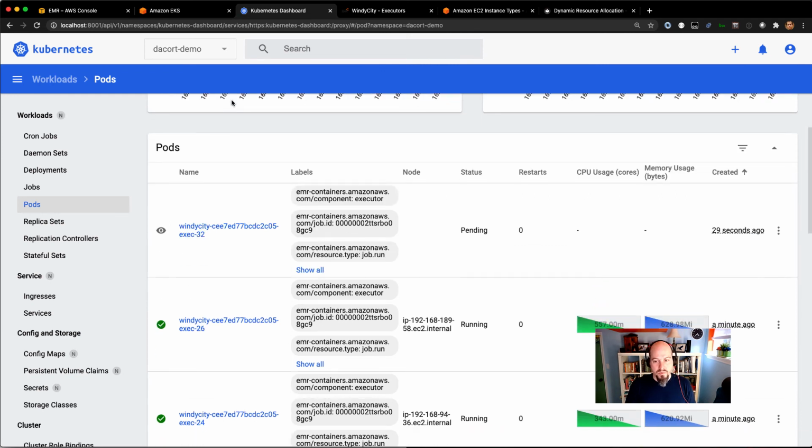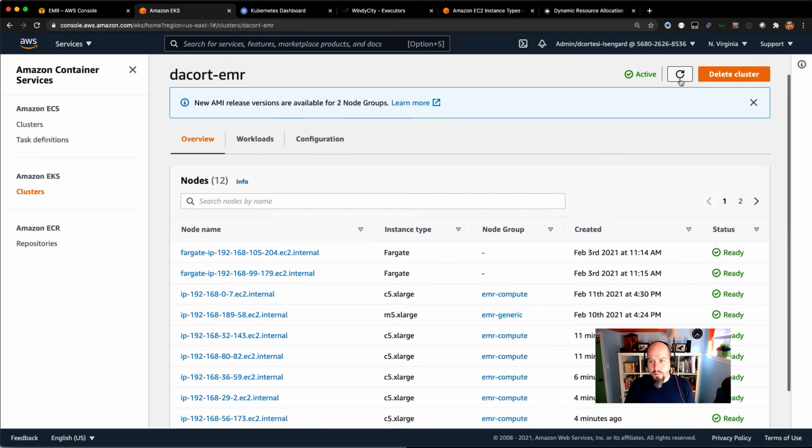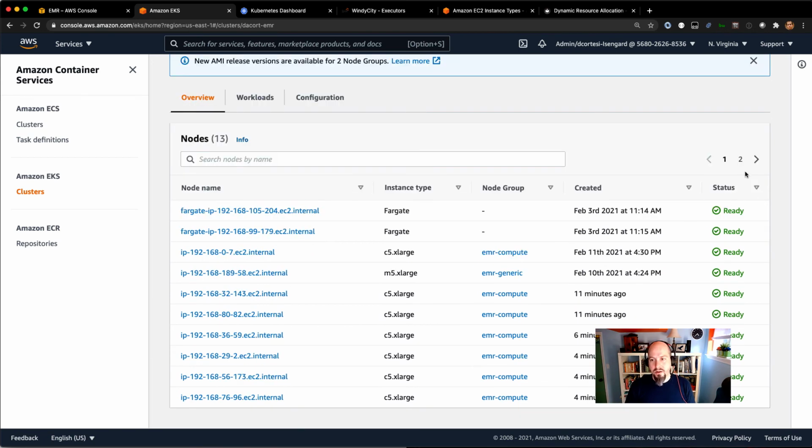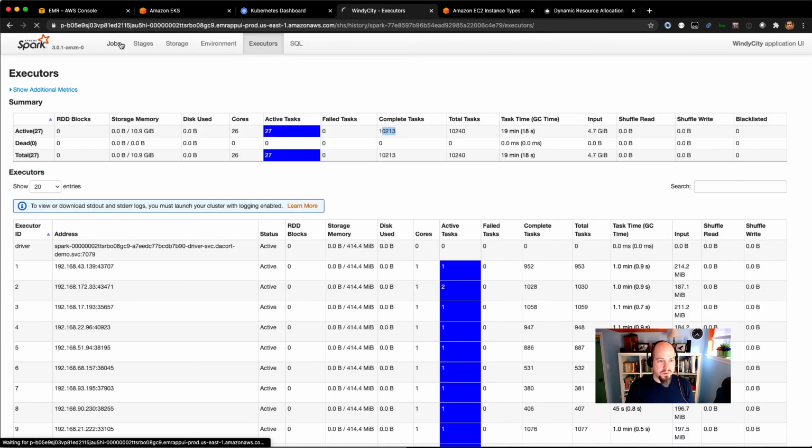It's still trying to spin up more executors, but I have a feeling this is going to be done pretty quickly. But this is awesome because we had this warm pool of nodes. It was able to provision those really, really quickly. It did try to add another one. You saw it ticked up to 13 there, so it's still spinning up another one. But I think this is going to be done really, really soon here.